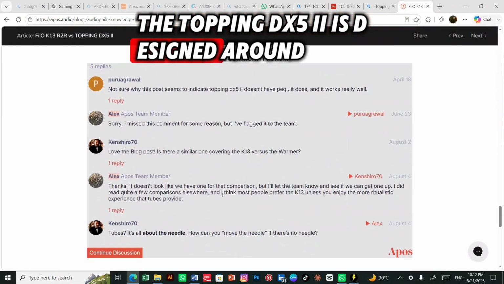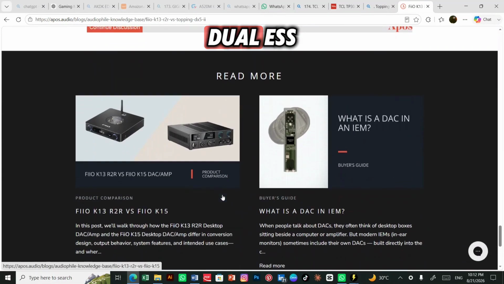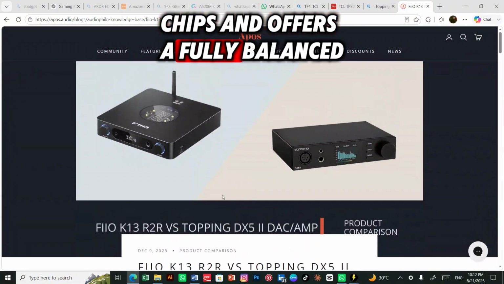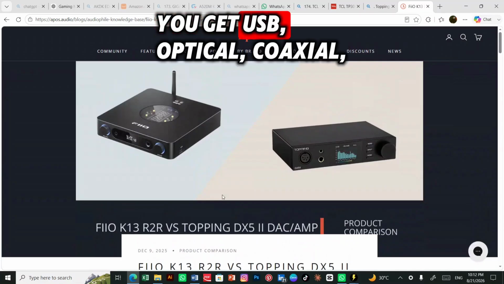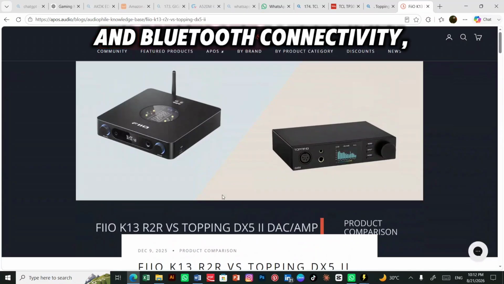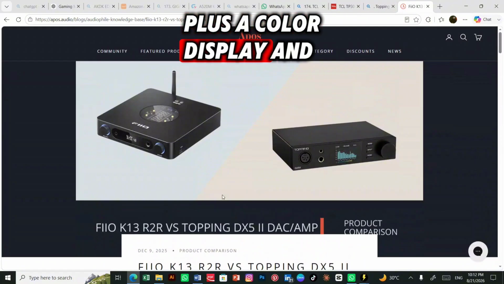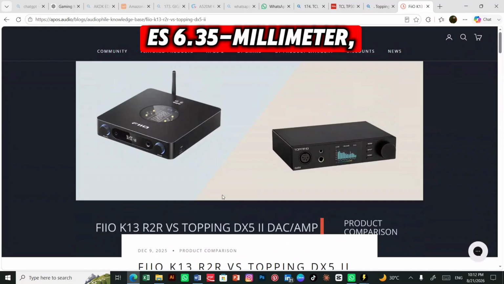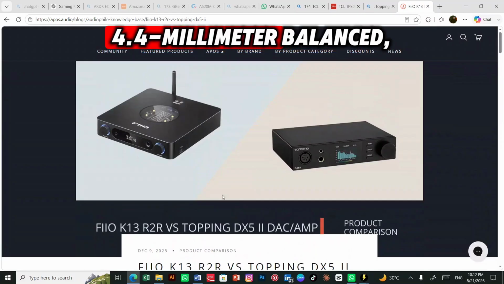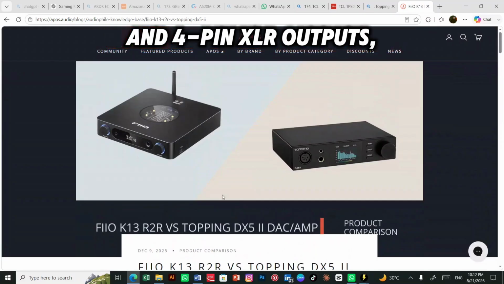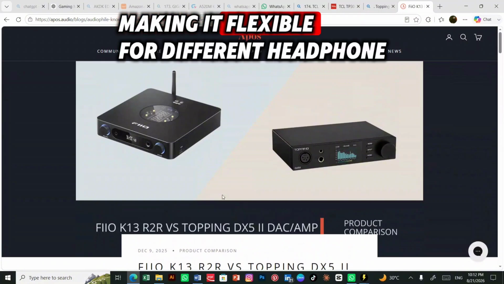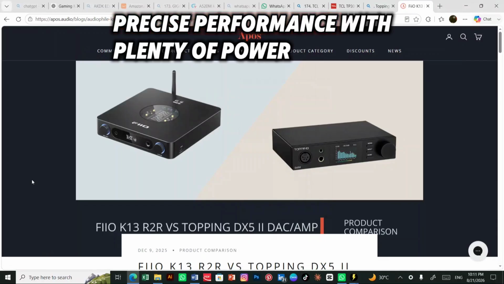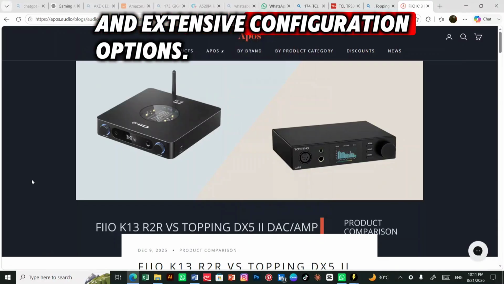The Topping DX5 is designed around dual ESS ES9039Q2M DAC chips and offers a fully balanced amplifier section. You get USB, optical, coaxial, and Bluetooth connectivity, plus a color display and 10-band parametric EQ. For headphones, the DX5 provides 6.35mm, 4.4mm balanced, and 4-pin XLR outputs, making it flexible for different headphone setups. Its focus is clean, precise performance with plenty of power and extensive configuration options.